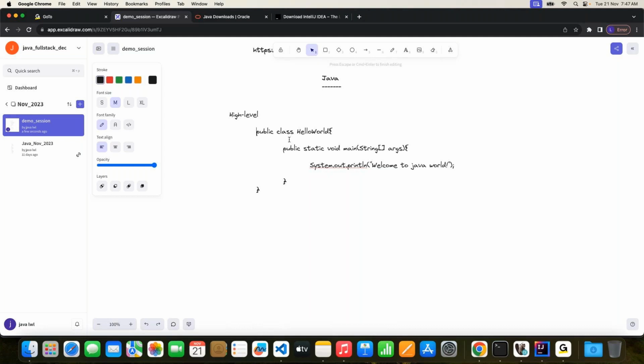Whatever you have written here is like English; any person can read it. You have written a public class HelloWorld, one main method, and a message to print. This high level language cannot be understood by your operating system or your computer. It needs to be converted into what the machine can understand. These high level languages we need to translate into machine understandable language.